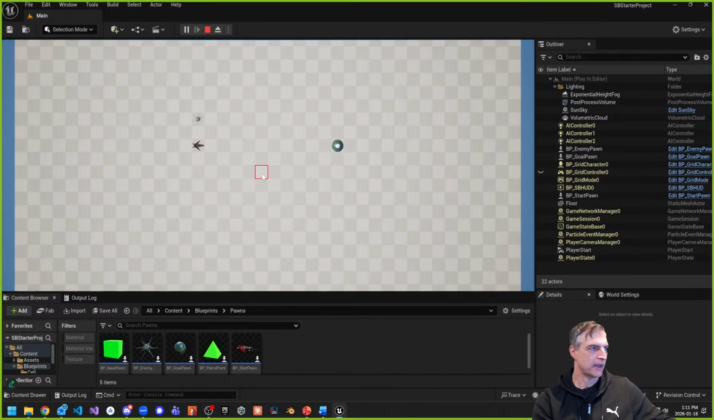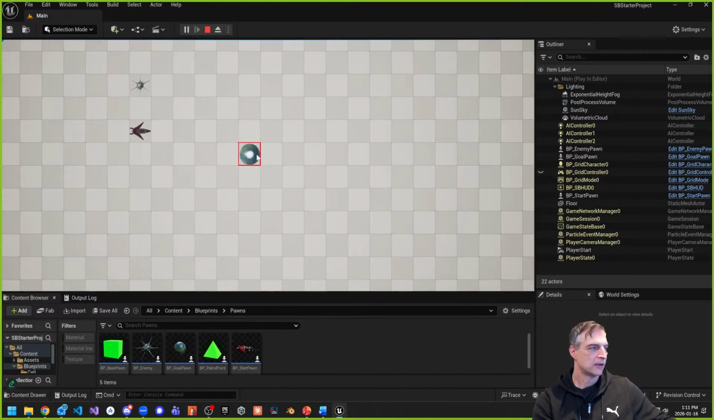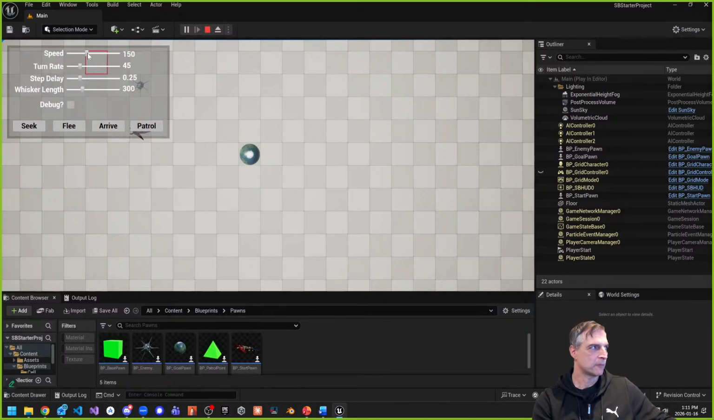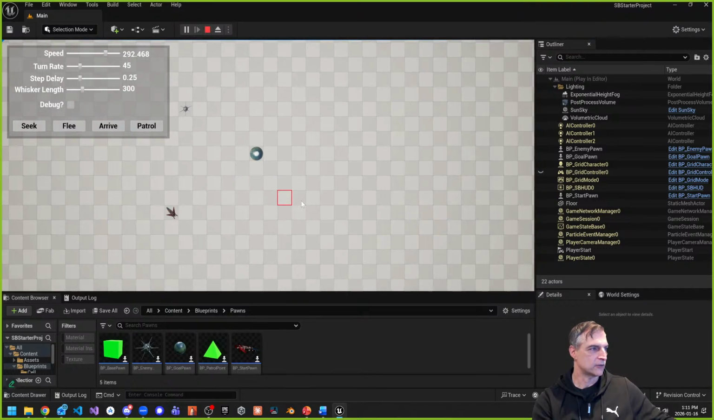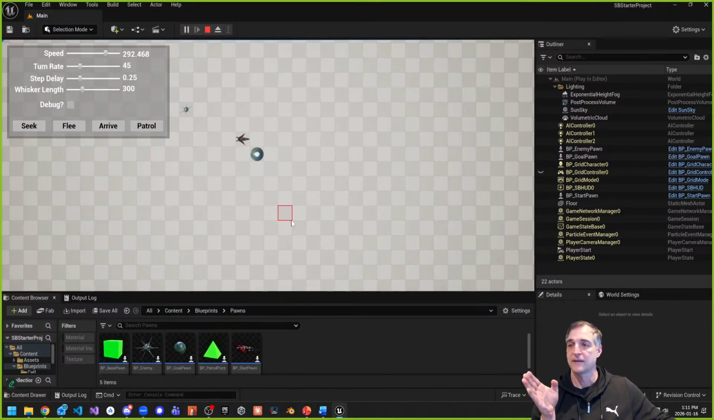So again, if I zoom in, you'll see that I have my goal pawn. I can bring up this little control, and if I click seek, it's going to seek towards it, and it's going to go in these circles. Again, if I increase my speed, you can see that it's going to increase the size of the circle, because it's going to keep going in a straight line, and it's only going to turn at a certain interval. It's going to follow something called look where you're going, where it's looking in the direction it's going.